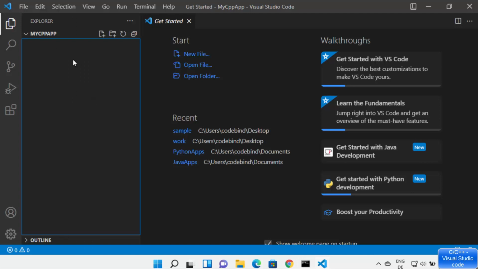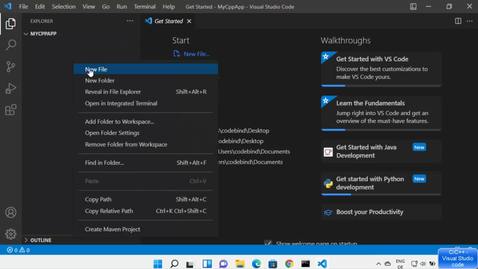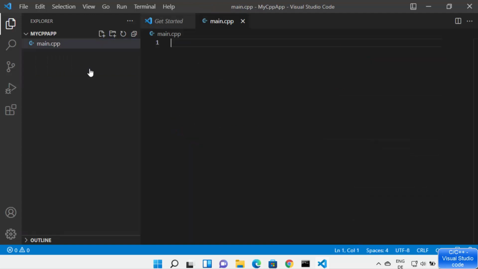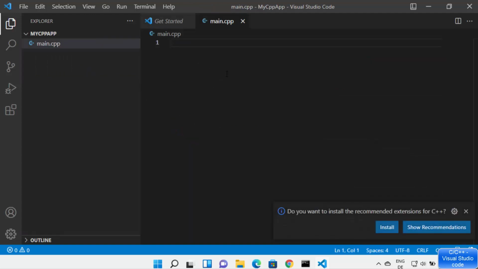Here I can create a CPP file. So let's create a very basic C++ file. I'm going to name my file as main.cpp here and then press enter, which is going to create this file. Now, as soon as I create the C++ file, Visual Studio Code is going to recognize that and it's going to show me some recommendations. You can see, do you want to install recommended extension for C++?